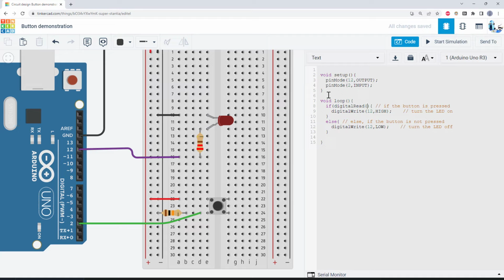We're going to put 2 in the parentheses because we want to check pin 2. Then we're going to check if that voltage is high. We do that by typing a double equal sign and then HIGH. That way, this condition will be true if the voltage read on pin 2 is high, and it will be false if the voltage read on pin 2 is low.